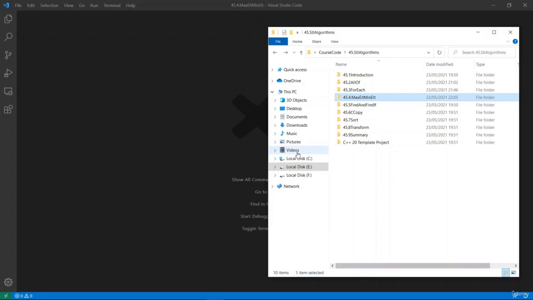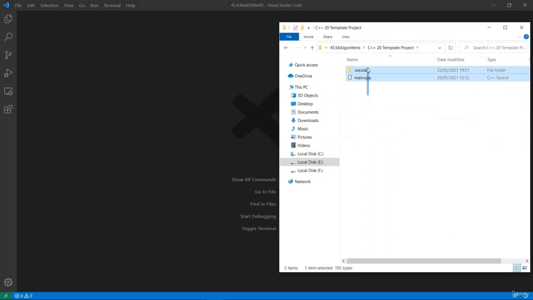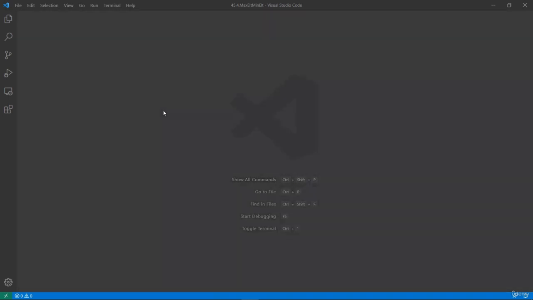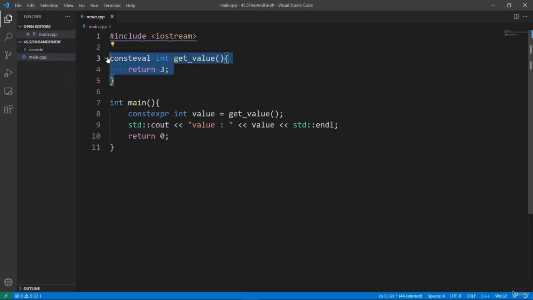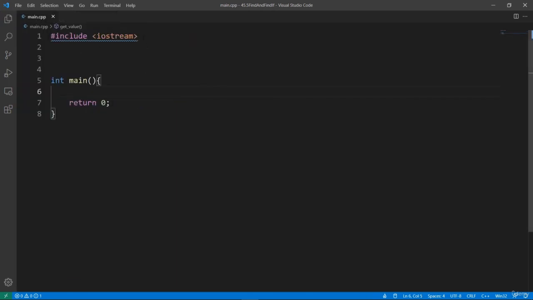Here we are in our working folder. The current project is find and find_if. We're going to grab our template files as we always do and put them in place. And we are going to open this up in Visual Studio Code. This will give us our main CPP file that we can clean up like we always do. And we're going to close the left sidebar here.